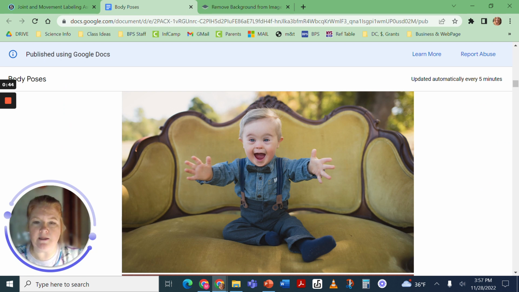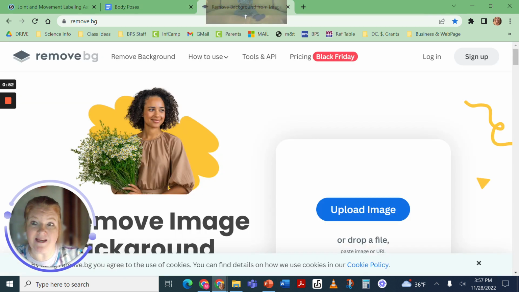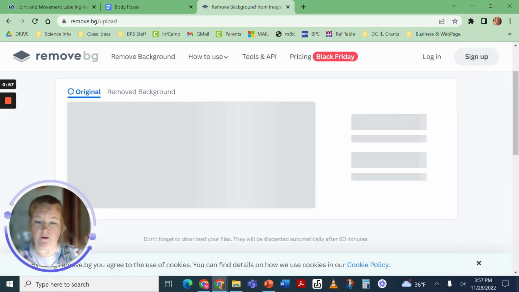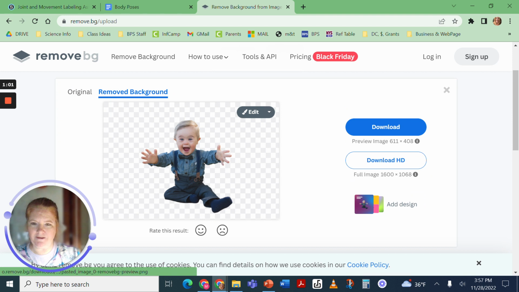Okay, and I'm going to click on it and hold it. See how it looks like it's not going to let me move it, but I'm going to bring it up to this tab. You see how that tab opens? Bring it down here and it says drop it. So let it go, drop it, and well, look, there we go. Beautiful child with no background.